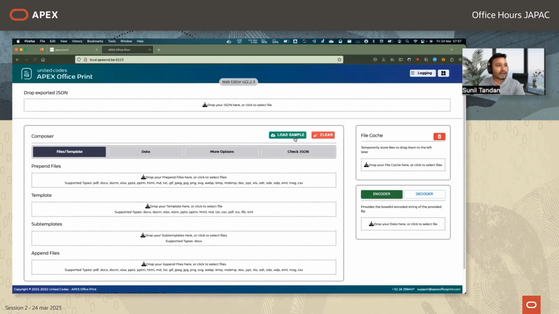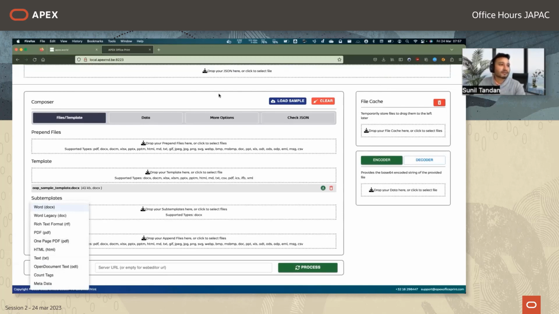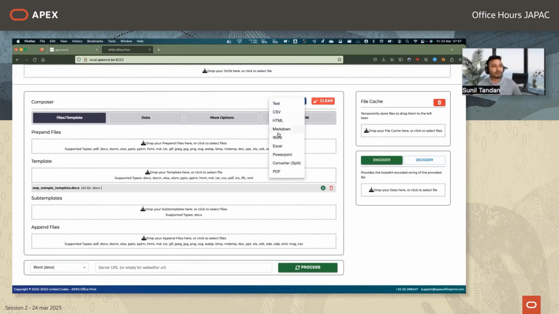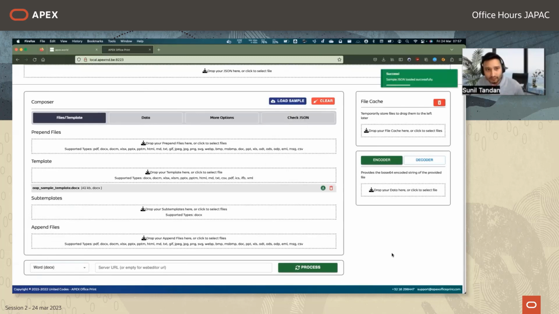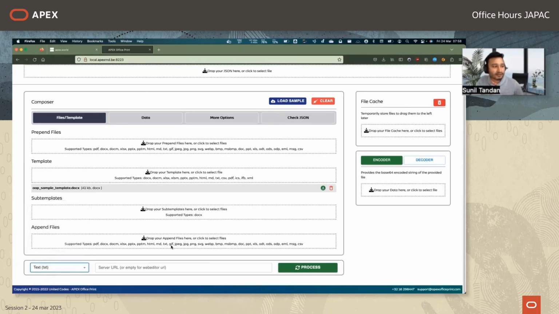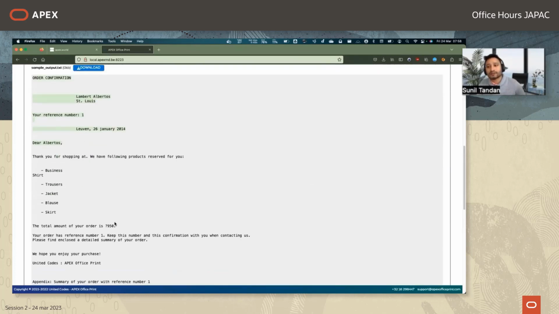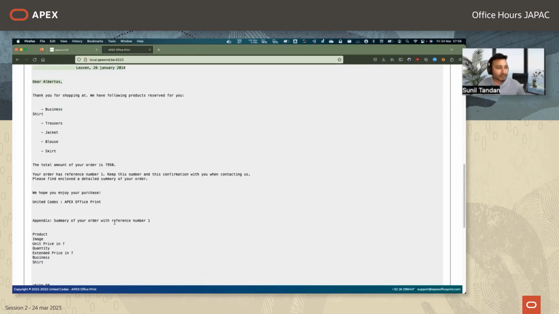So here we have the template types or the output types. When you load a Word template, I said that it was going to output to only PDF and Word, but that's not true. We can actually go to DOC, RTF, one-page PDF, HTML, text. This basically means that I'm outputting my Word template into text. Of course, the dynamic elements, for example images, will not be there, but it is possible.